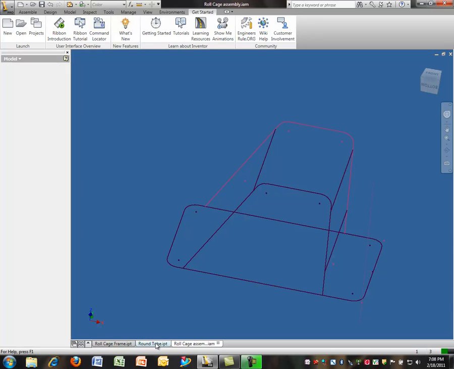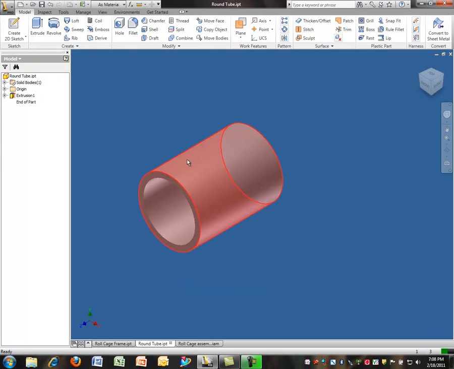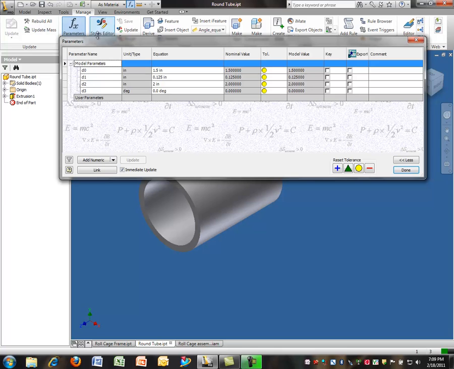Now I'm going to go, and I've previously modeled a little piece of tubing that's the size that I can purchase, aluminum 1/8 inch wall 1.5 OD. And I've modeled this, and I'm going to go into my parameters, and I'm noticing that this dimension D0 is the OD, dimension D1 is the wall, dimension D2 is the length. So I'm going to maybe give those a little more descriptive names. Instead of D0, I'm going to call it OD.